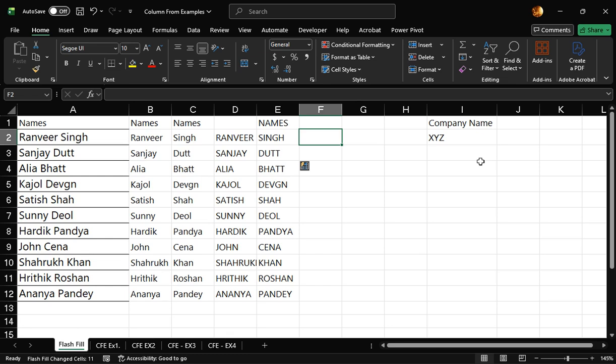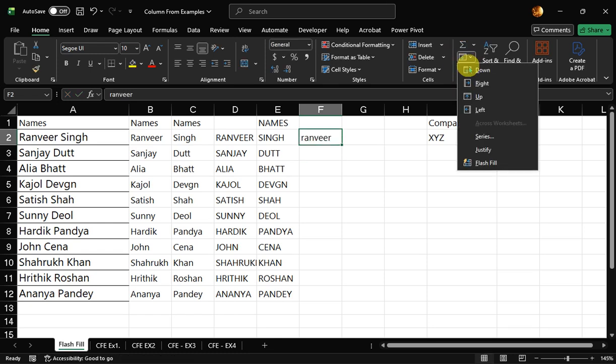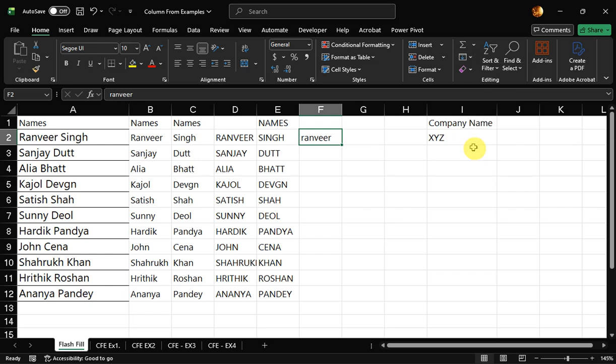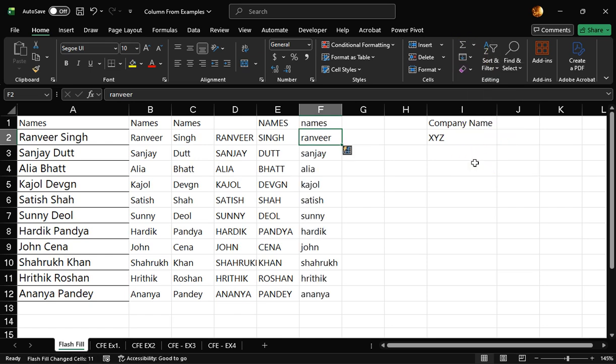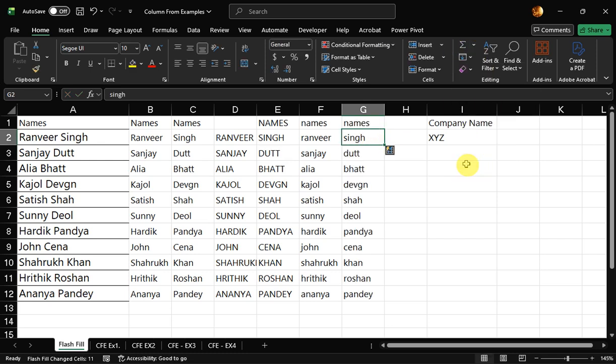Not only capital letters, if I want small letters, I can easily write it. Oh sorry, see, everything is in small letters. Similarly, for the last name also, I will use flash fill.